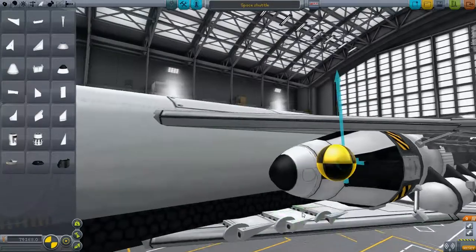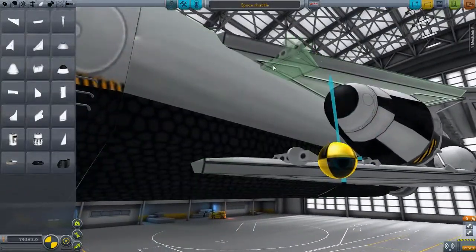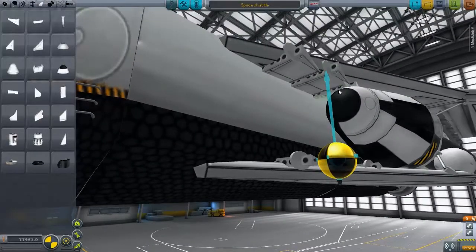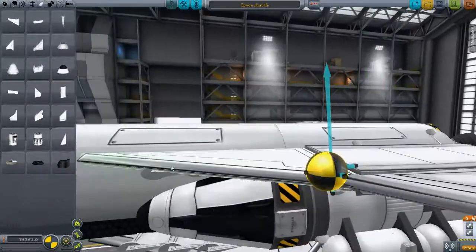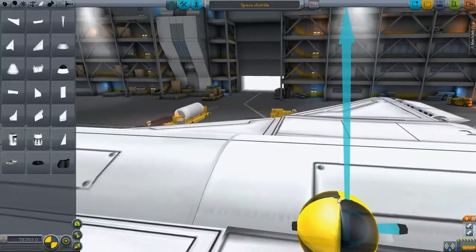Because remember, you always want to have the centre of lift just very, very slightly behind the centre of mass. So we'll put some on the top as well here, just to balance it out. Oh, and that's actually a bit too far, so let's take off this front one. And there you see, that is just about perfect there.